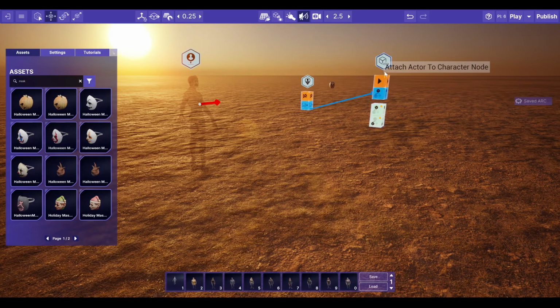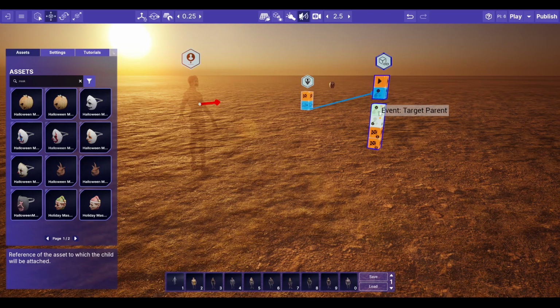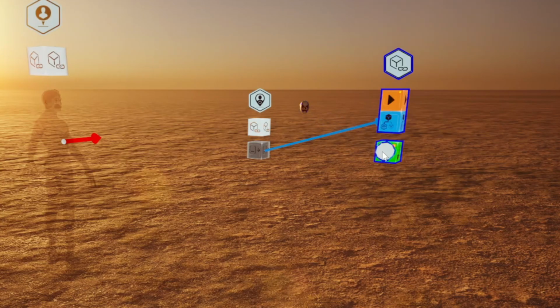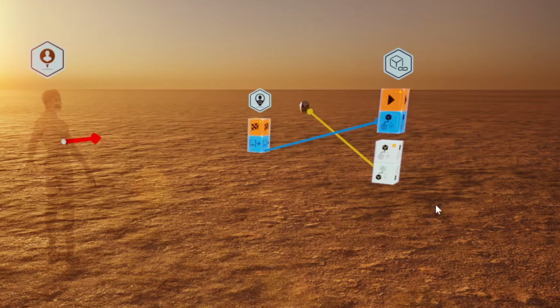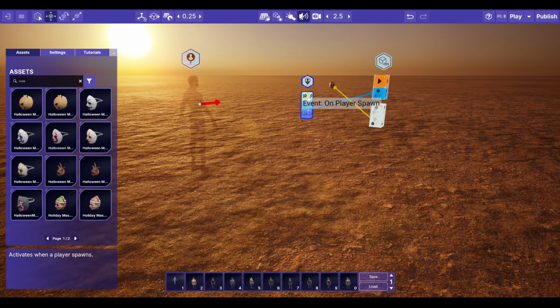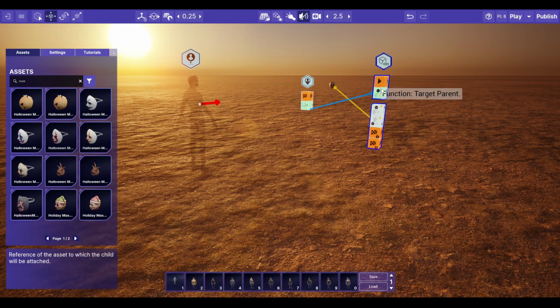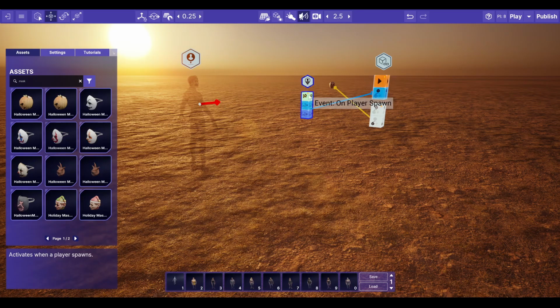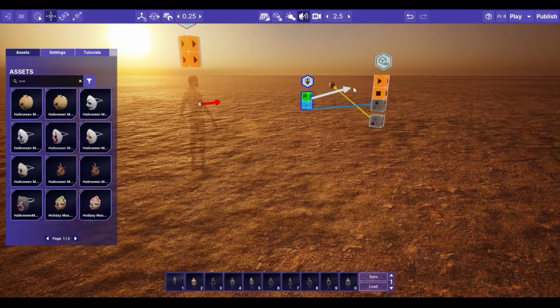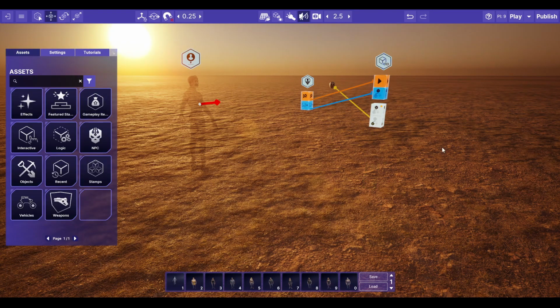So we go on the attach node. We go down here to this second white cube, which is target child. And we connect that, you see here, we connect that to the mask. So then what we need to do is, when the player spawns, at the moment the attach isn't going to do anything because we haven't told it to actually attach. We've set up what will be attached. So to attach it, you can do it a few ways, but since we have the on player spawn event, when that happens, we want to attach.